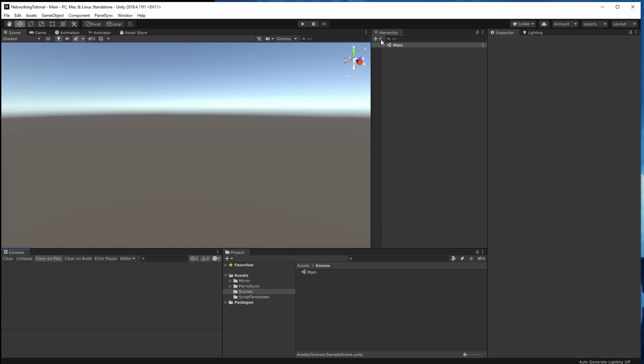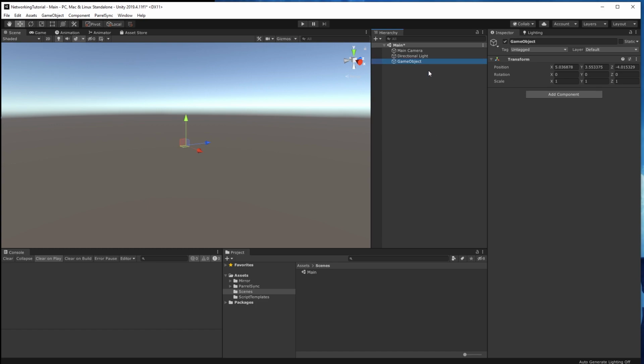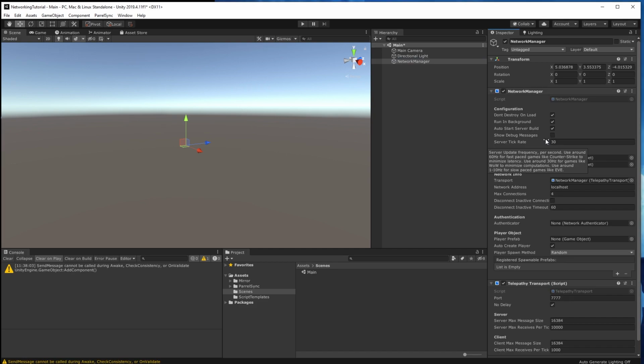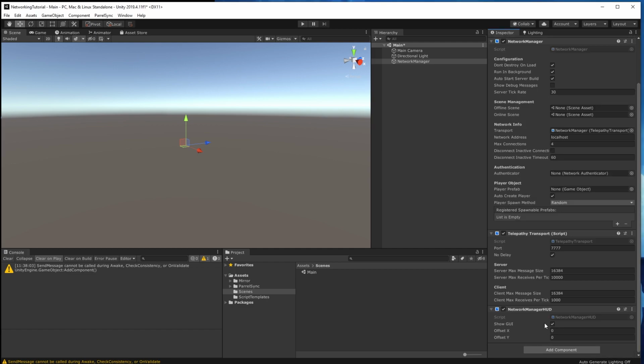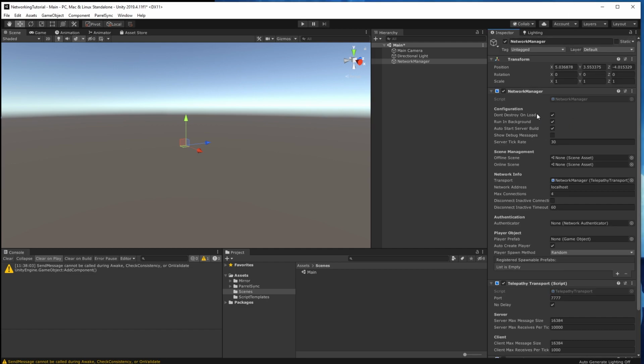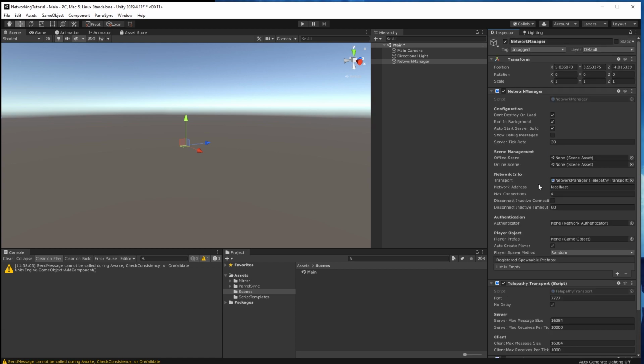All right, so the first thing we're going to want to do is create an empty game object. So under create empty, and we'll rename this to Network Manager. And we'll add two components to this object. The first one being the Network Manager, and the second one being the Network Manager HUD. Go ahead and add that. And don't worry too much about these settings right now. We'll be going into all of this in a ton of depth later on.